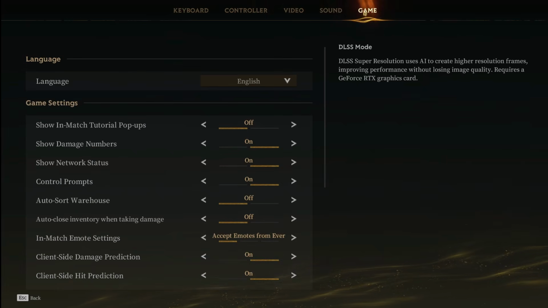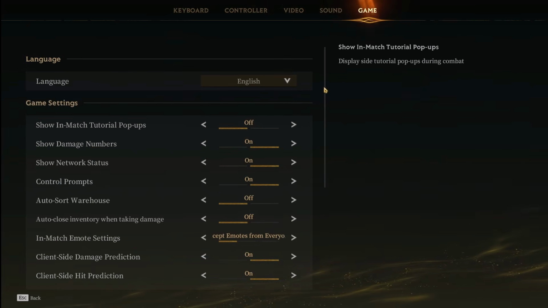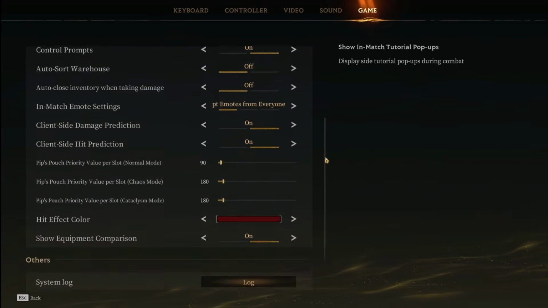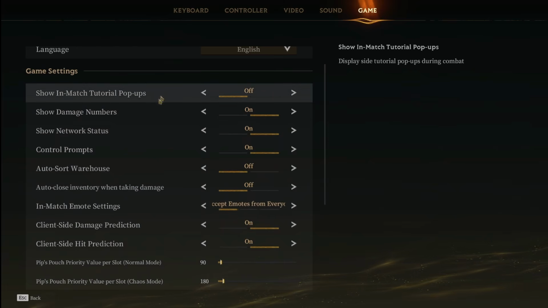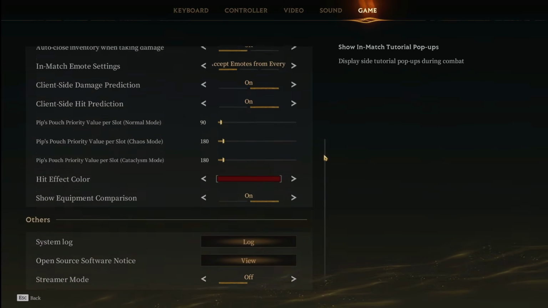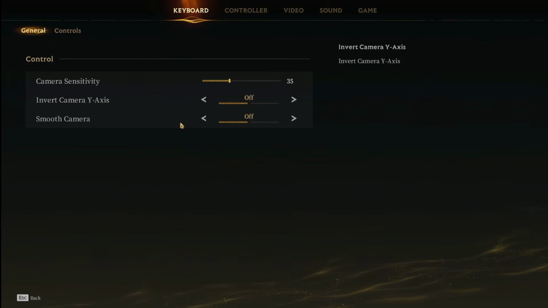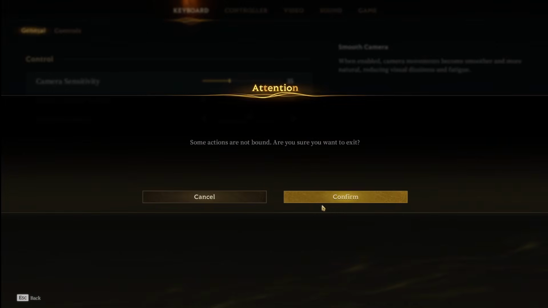For the Game tab, there's one setting you should disable: Show in-game tutorial pop-ups. These pop-ups can become distracting during combat and may interfere with your gameplay, so it's best to turn them off. The rest of the settings in this tab come down to personal preference, so feel free to adjust them to your liking.